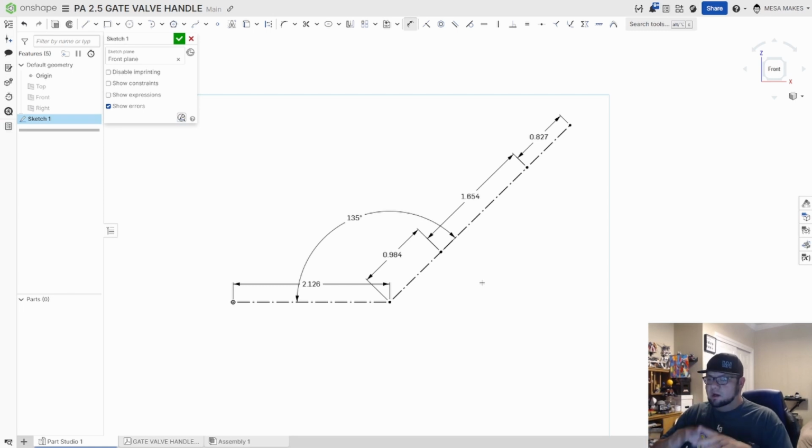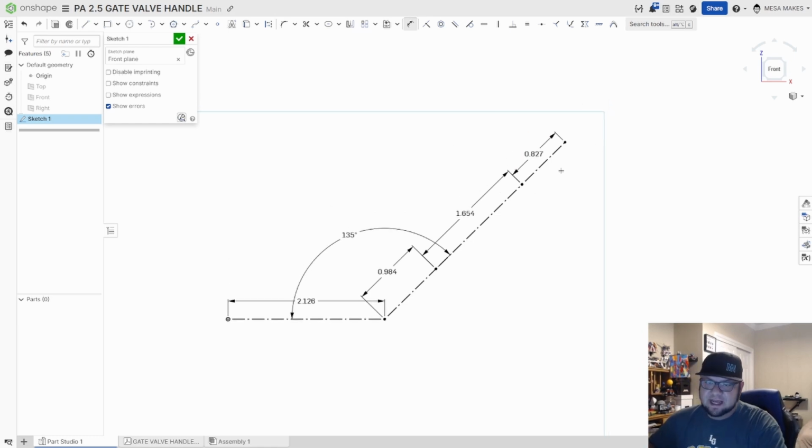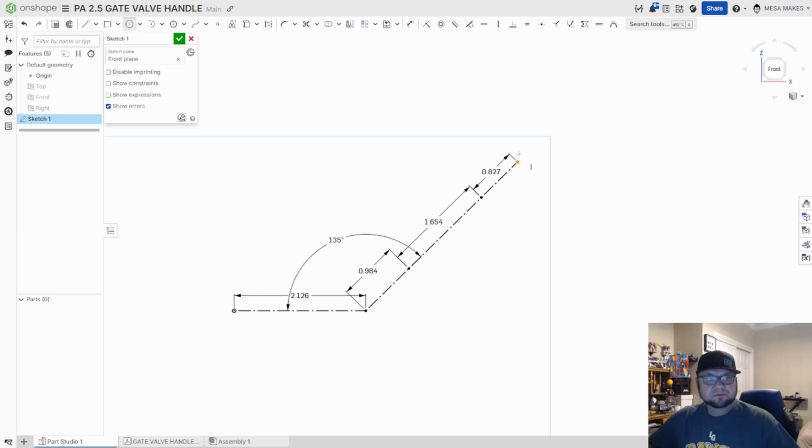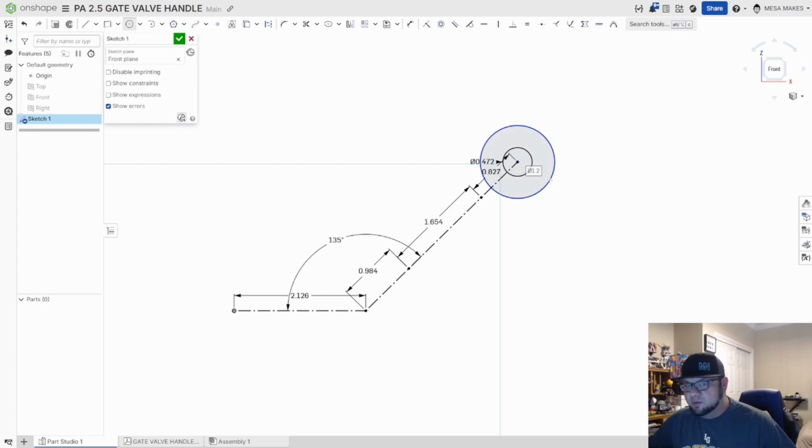So this is our construction layout geometry, and next thing we need to do, I'm going to start up here on this side to kind of make things a little easier for us, and we need a circle, center point circle right here on this end that is a diameter of 0.472. Okay, I also need another one just outside of this that is a radius of 0.472.